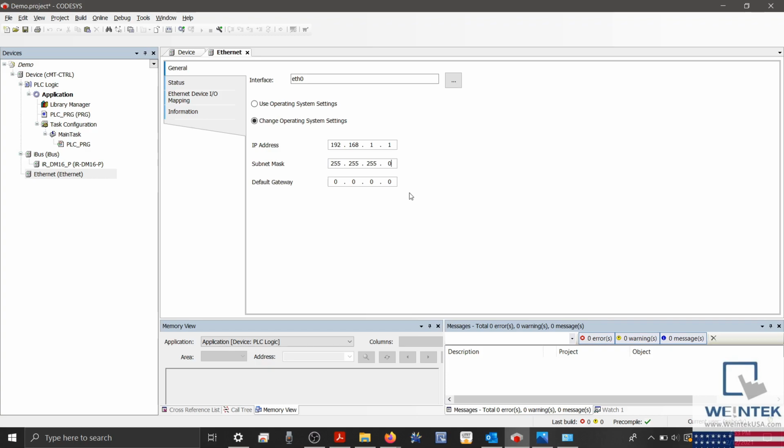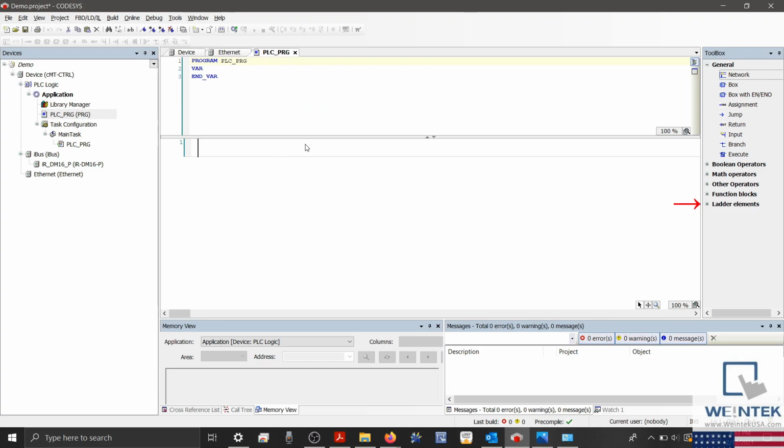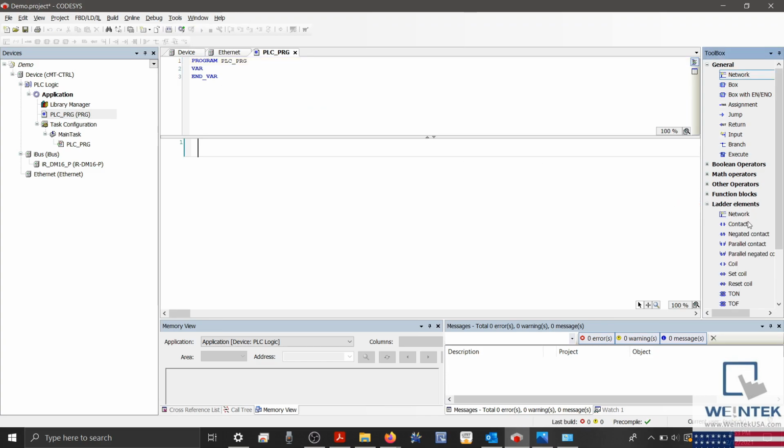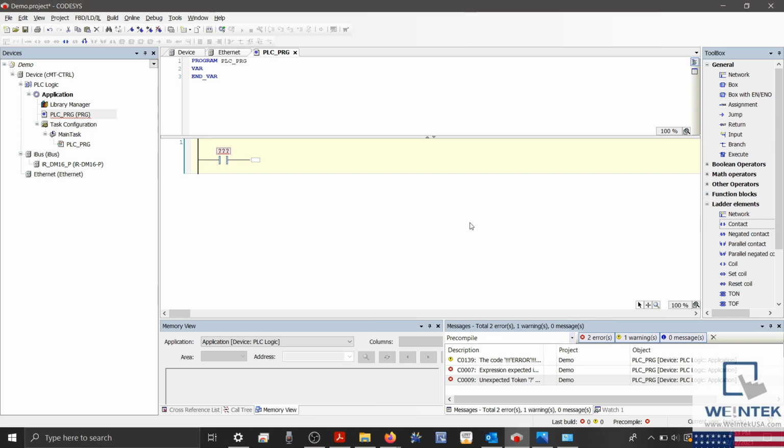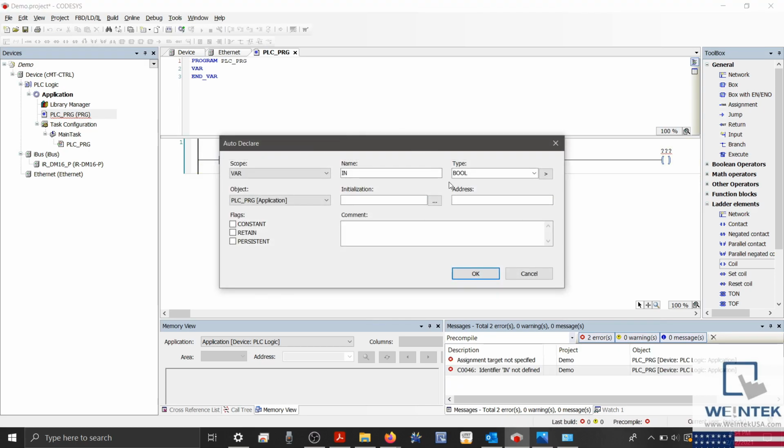Now let's create a basic program by double-clicking PLC Program within the Application section of our device list. On the right side, we'll select some ladder elements from our toolbox. I'll begin by selecting a contact, and I'll drag this to our work area. And then I'll add a coil. In the entry field above our contact, I'm going to give this variable a name. I'll call this in, and then click Enter. In the following pop-up, I'll leave the default settings and click OK.